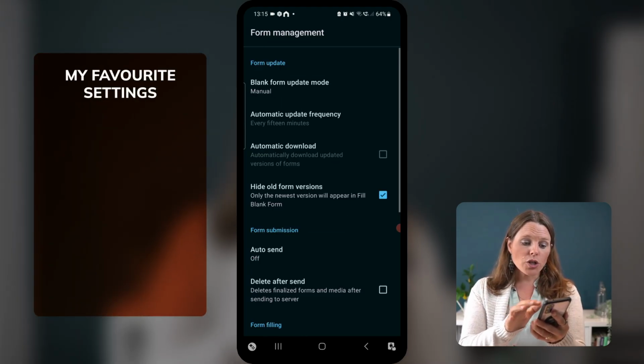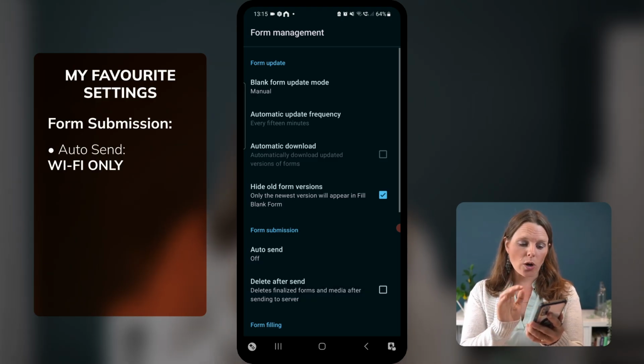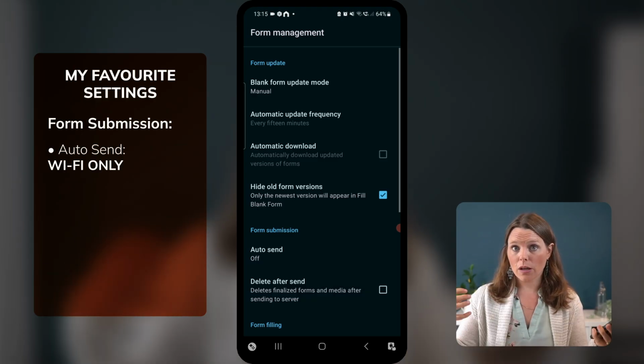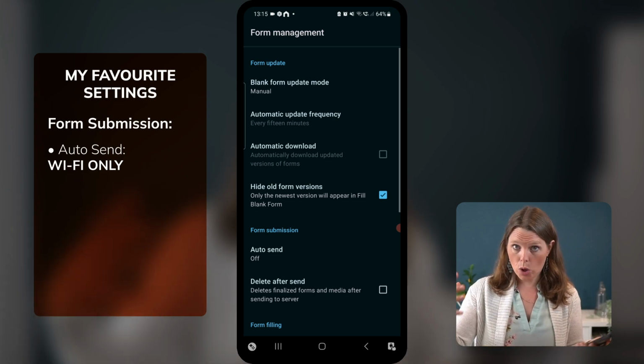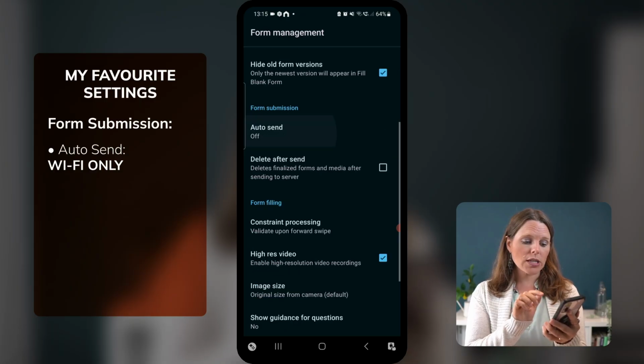So under form submission, you'll see there's something called auto send, and right now it's off. Now, I like when I finish a form, I want that data to go to my server, okay? And so what I do, instead of off, I want to default to Wi-Fi only.